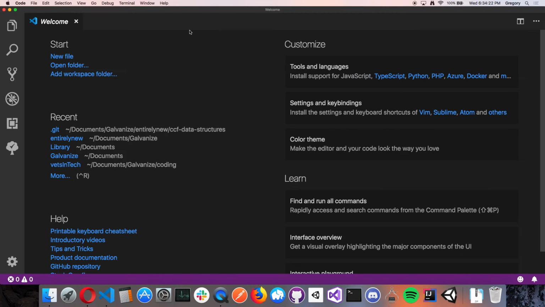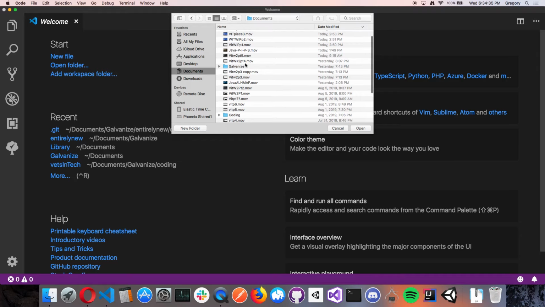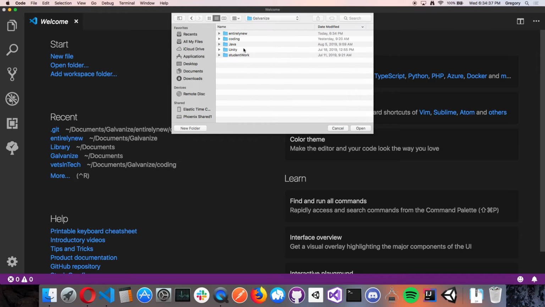So this is how you'll load up VS Code. What you want to do is go to Open Folder, and find the folder that you're going to be using for coding. In my example, I just so happen to have a folder called Galvanize, and for an example, I have a folder called Entirely New because it's entirely new. There's nothing in here. So I'm going to pick this folder to be where I want to store all my work. It doesn't need a special name.